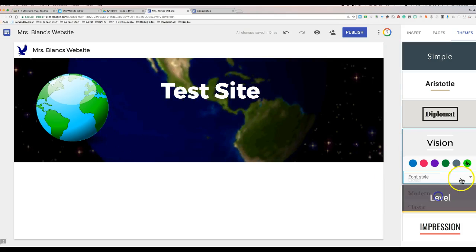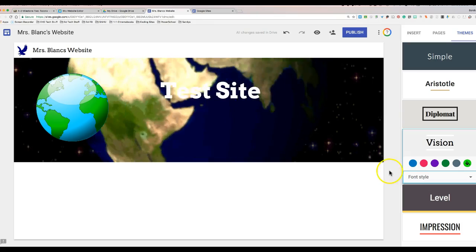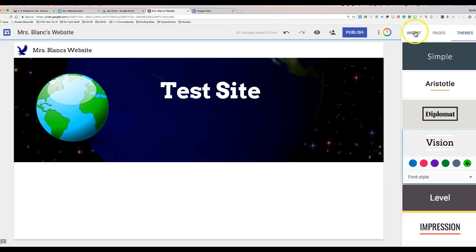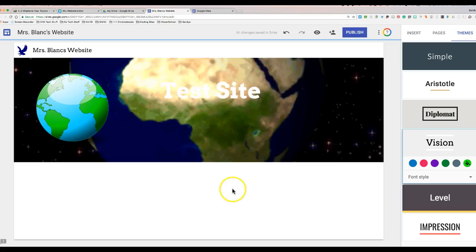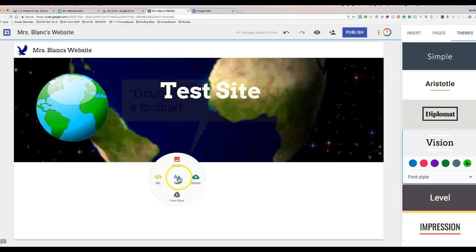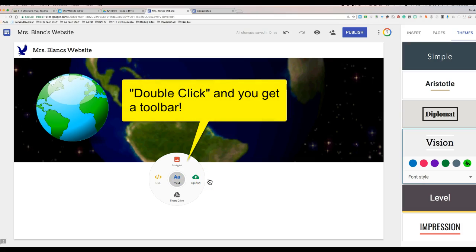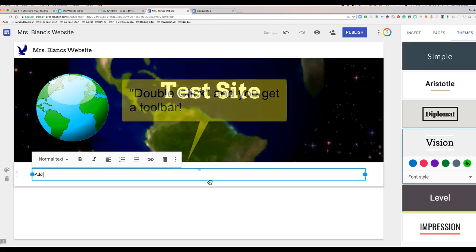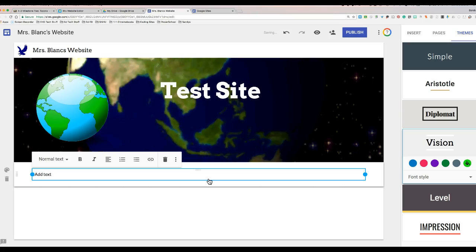So if I want a different style of font, I can just click on that. Once you have your theme all set, we're going to just play around with this. You're going to double click on the white space below and we can add some text. If you hit the text box, you can add text to your website very easily.